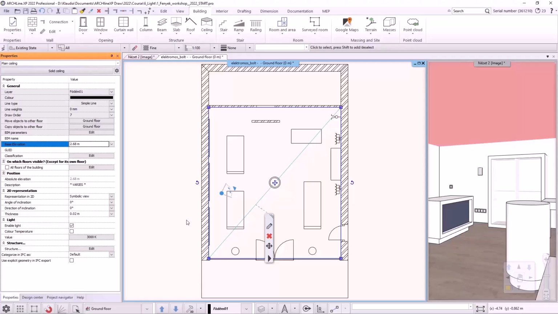I will place 4 rows of spot lamps into the ceiling, 6 spots in each. The first one 500 mm from the left edge, the second one is 2000 mm, and the other 2 from the right side at the same distances. Let's look at how. I click on the pencil icon to edit the ceiling.